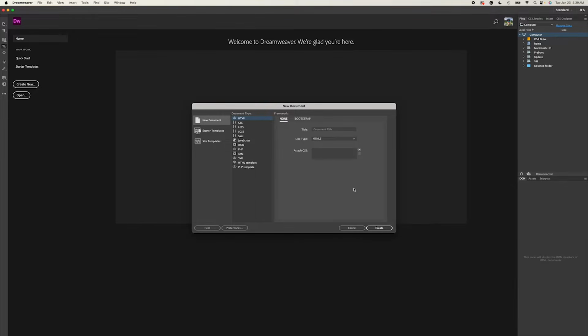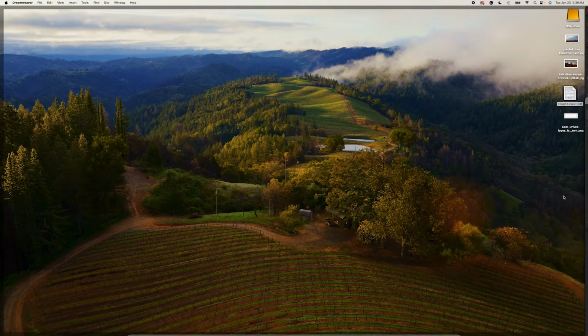Really, before I even start creating a site, I like to set up my folder structure. On my desktop, I'm going to make a new folder, and I'm going to call it website. You can decide where you put yours. You can put it in your documents, or wherever you save it.